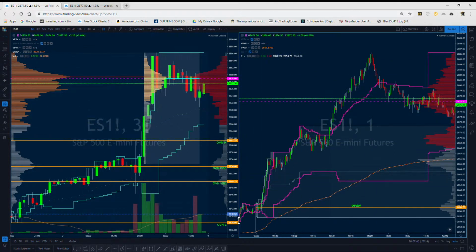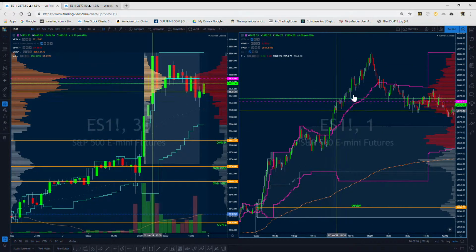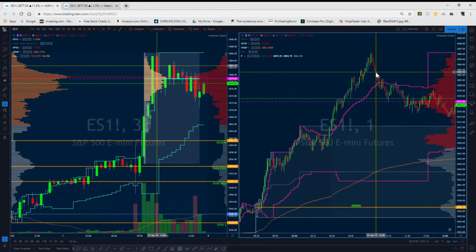I mean, even if we got in down here at 60, even if we got in at the 65 area, or even the breakout of here, this low at 67, that's almost 20 points. You could have easily got 10. With 2 contracts, that's a $1,000 easy day right there.